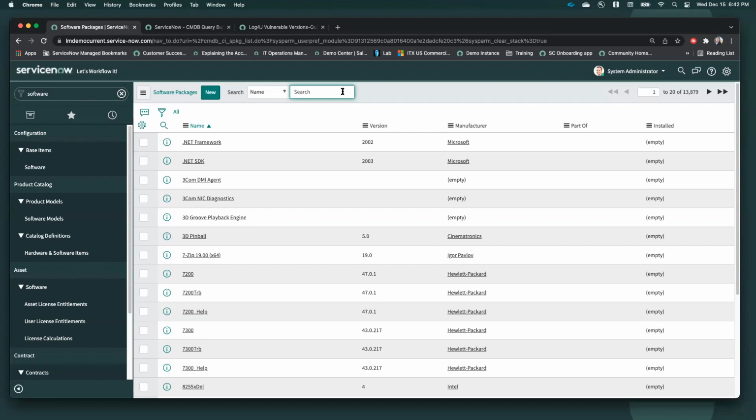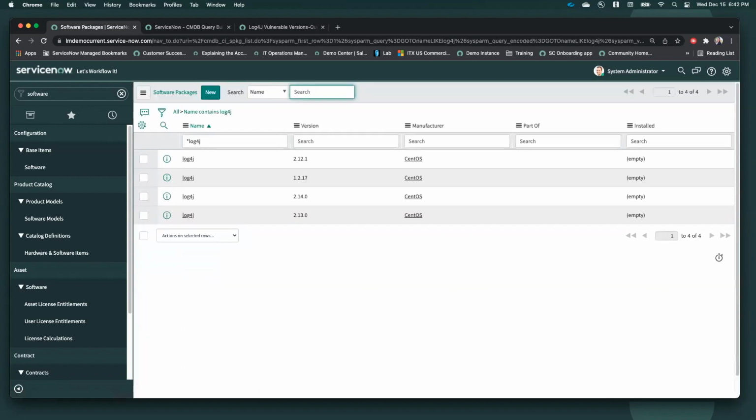So the first place we're going to go is to our software table. You're going to type in software in your filter navigator here. You're going to look for your configuration module, and we're going to pop open this software table as you're seeing on my screen. Because we are dealing specifically with log4j today, we're going to search for log4j across our software table.